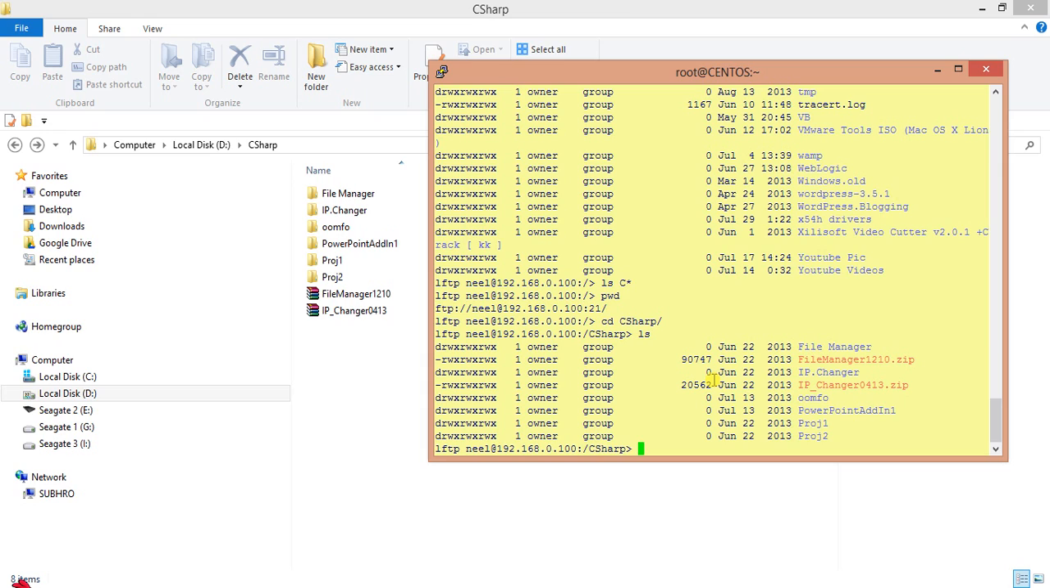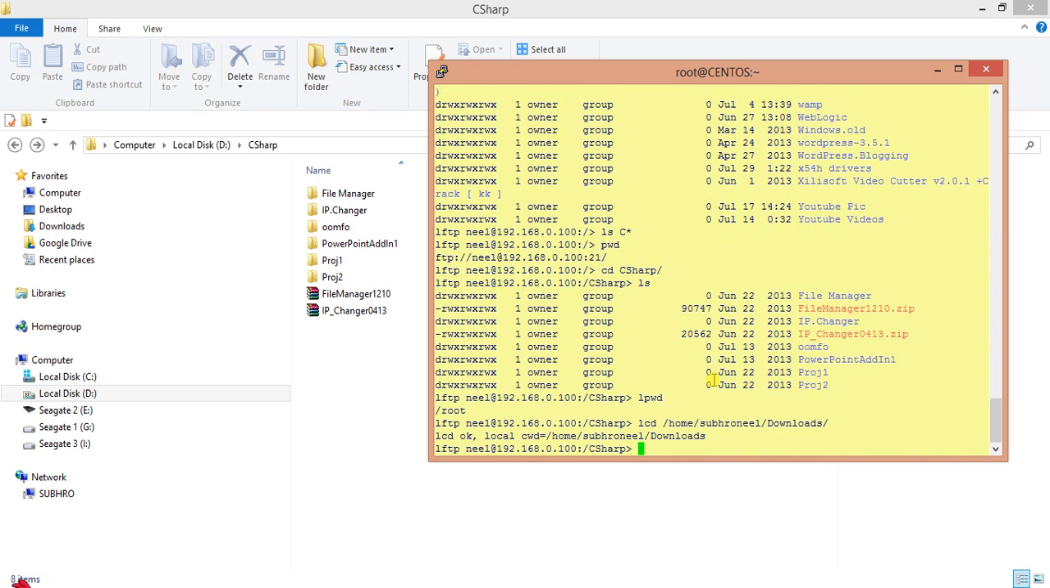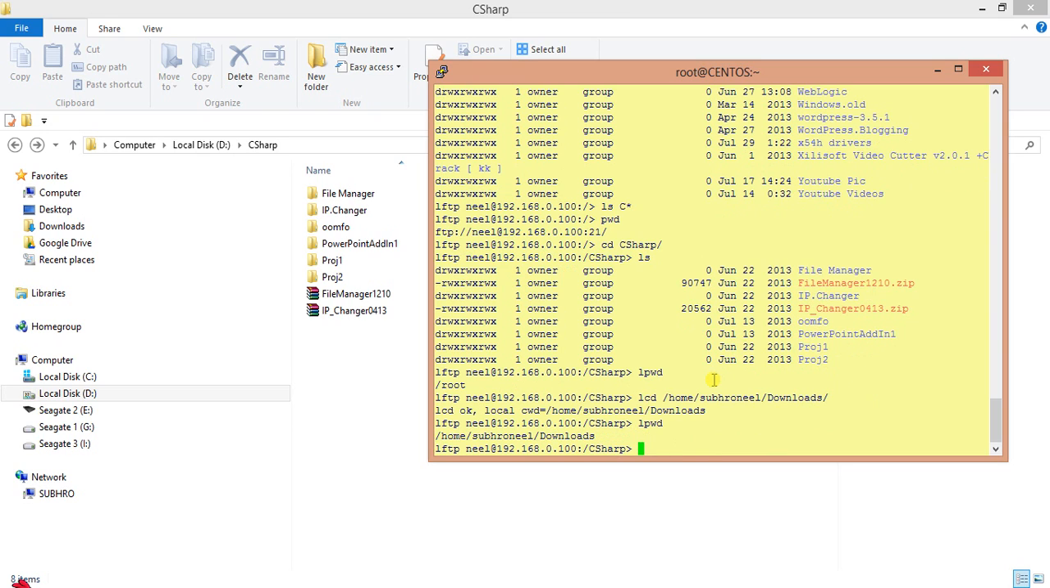Now let us see what we have in our local. Let's see what we have. lpwd, which is local print working directory. It is root, so we will just change the directory. lcd, we will go to our home. There is a user called Shubhramil, and Downloads. Local directory, lpwd. Let's see. Yeah, in this directory we will create one thing, lmkdir.